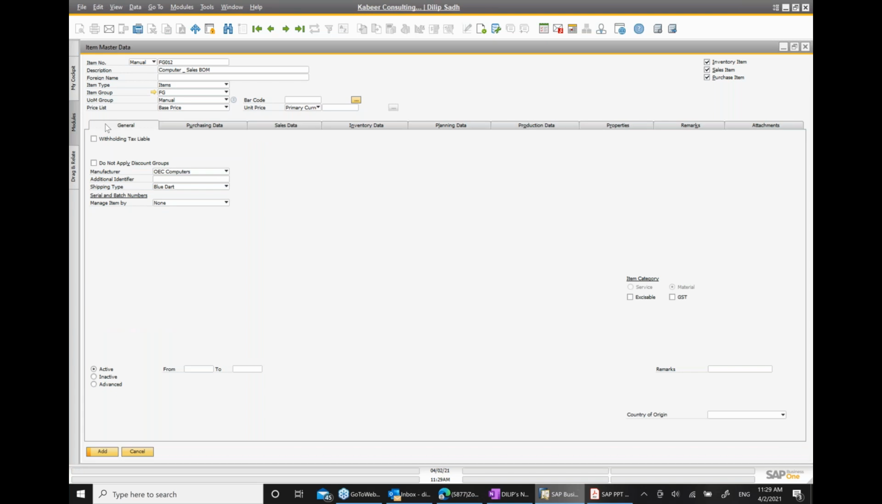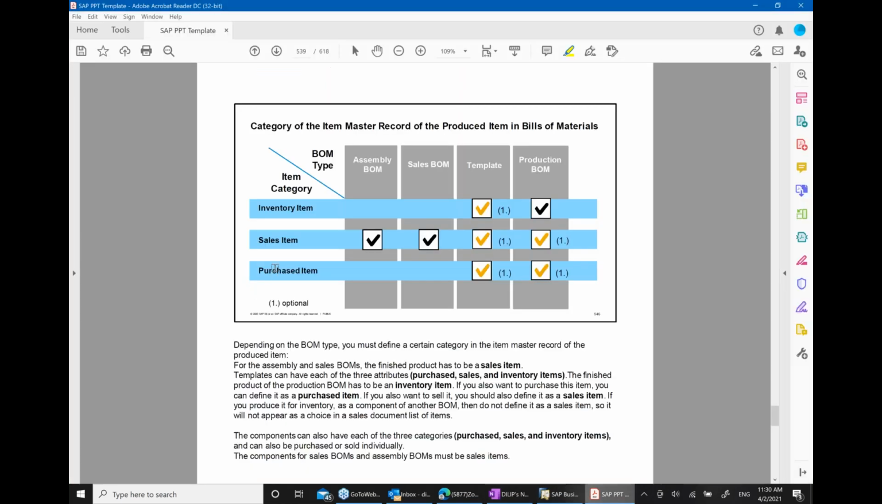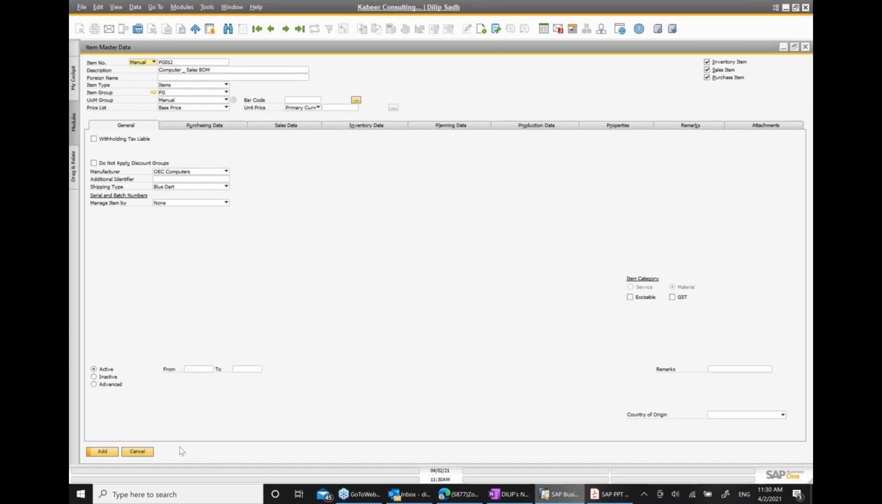Okay, so what we did, and this item is relevant for inventory, relevant for sales, relevant for purchasing. Then see what happens. And then we save it. So we make sure that this is relevant for all the three. Now, if we see here, sales BOM can only be relevant for sales. It cannot be relevant for inventory. It cannot be relevant for purchasing. Okay. But we made it relevant for all the three. We're going to see the messages.